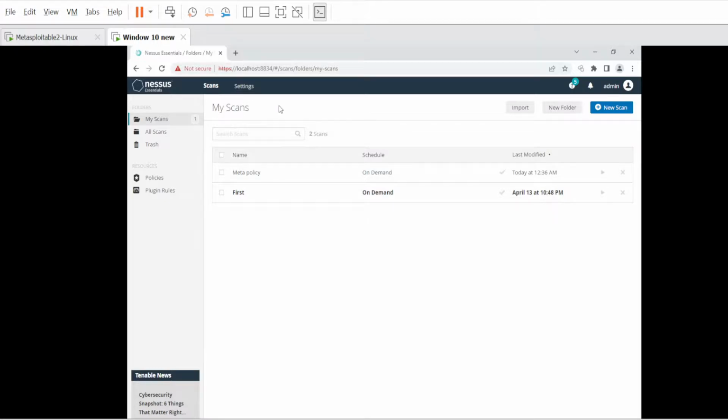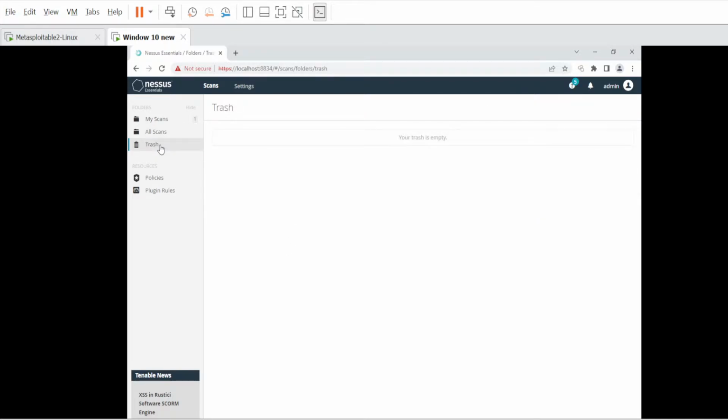This is the front look of Nessus. Here you can see some options. If I click on the scan option, you can find the scans that you have already done previously, and in All Scans, all the scans you have done previously will be shown here. If you delete any scan, it will obviously show in the Trash option.